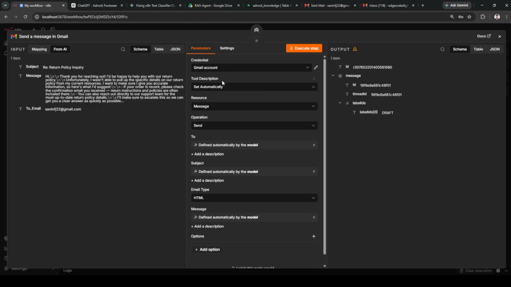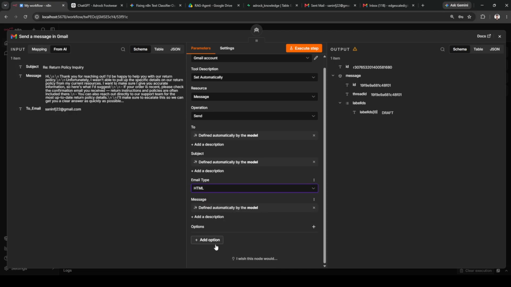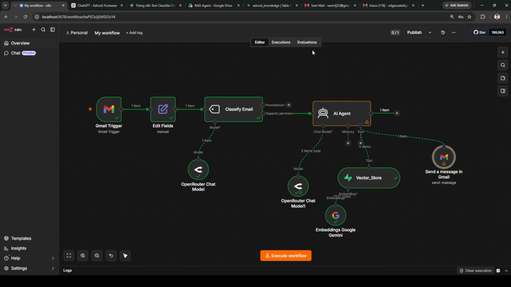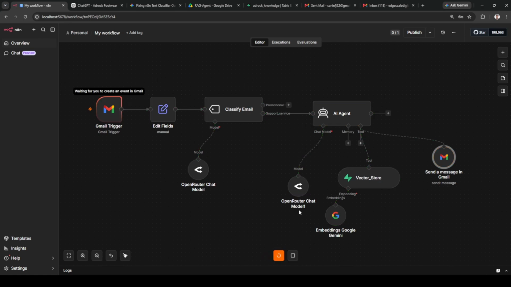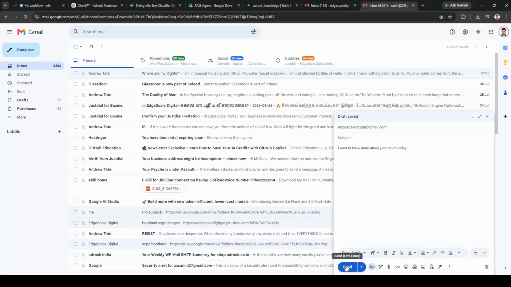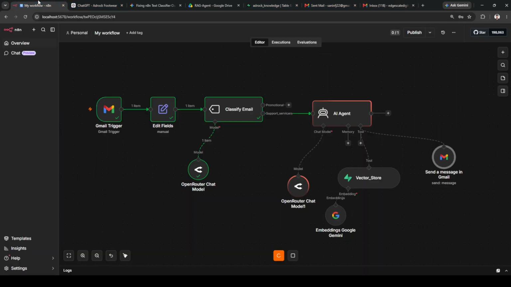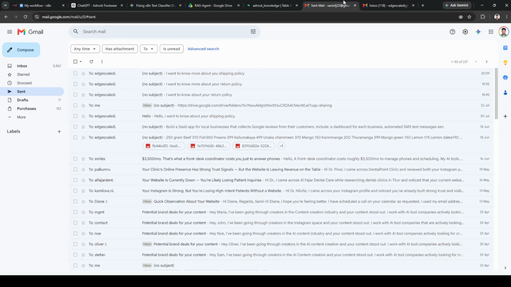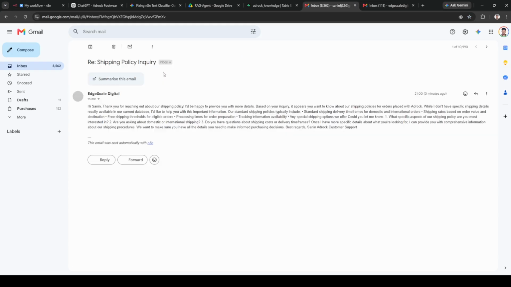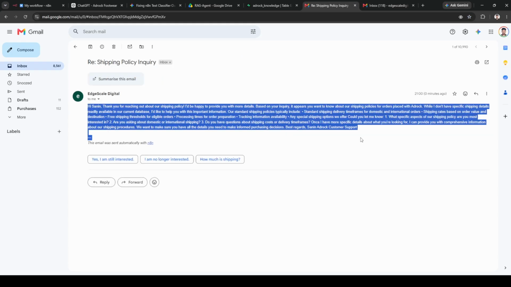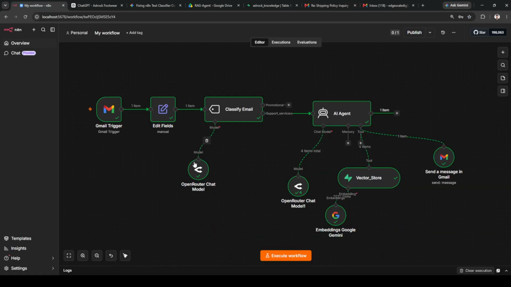Now for some extra, business owners don't want to manually check every 1,000 emails they get on their e-commerce website. So what we can do is directly send the messages, and we can test this out once again. Gmail trigger node activated, our automation completes successfully, and we can check here we have the complete answer for our queries directly sent to our email. This is the final n8n workflow.